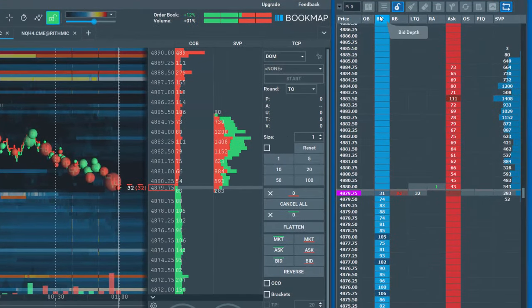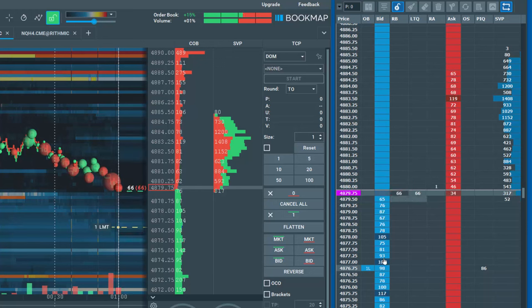All buy orders will be set in the bid column here, and all sell orders will be set in the ask column here. Let's set some limit orders. To set a limit buy order, left-click below the best bid in the bid column. To set a limit sell order, left-click above the best offer in the ask column. Note when you set your limit orders, you will see your position listed in the position in queue column here.